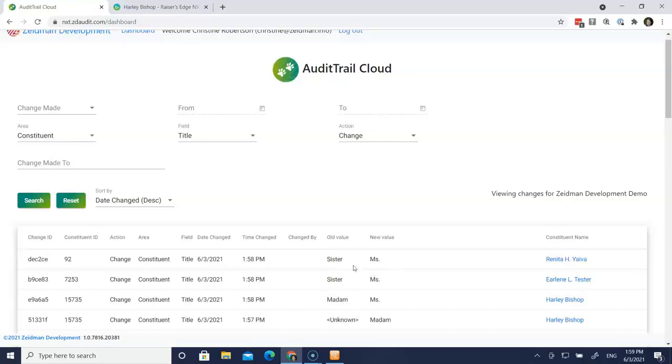So if you're working within the Catholic tradition, changing sister to Ms. is probably going to be incorrect. So we may want to go back and fix this.